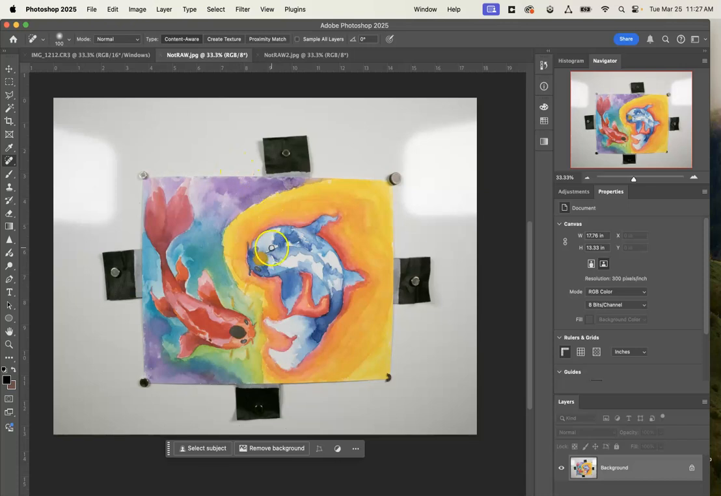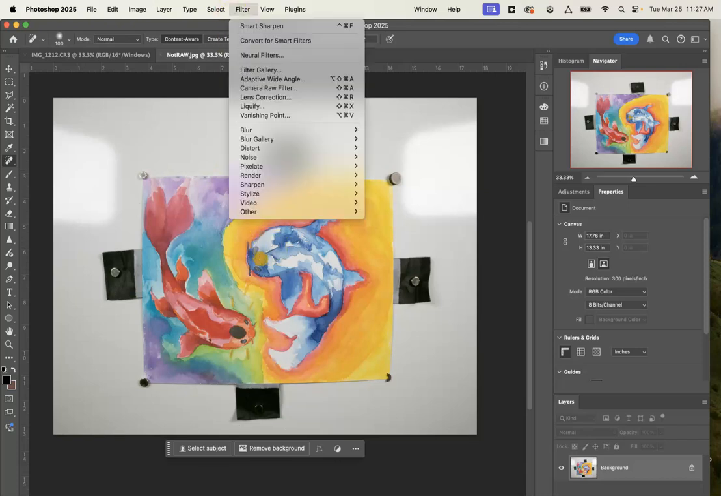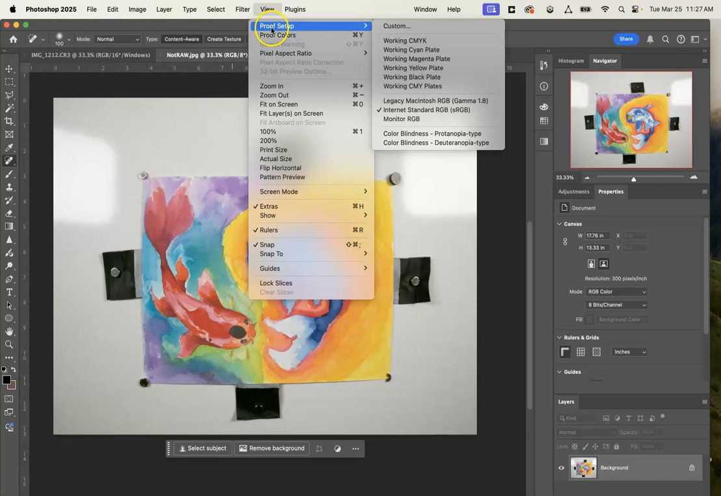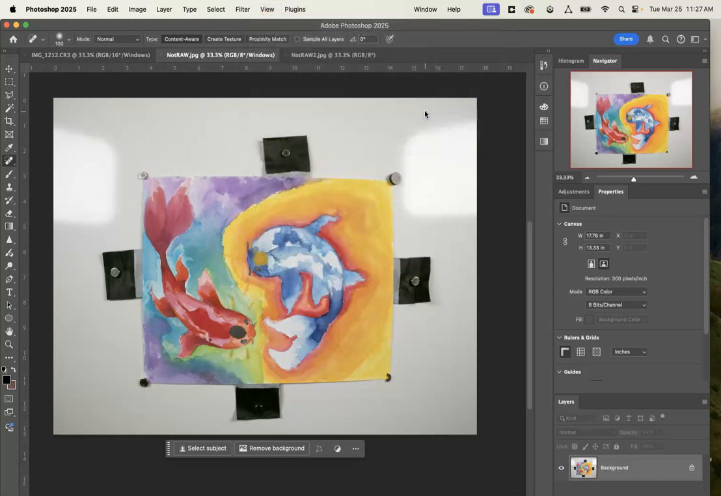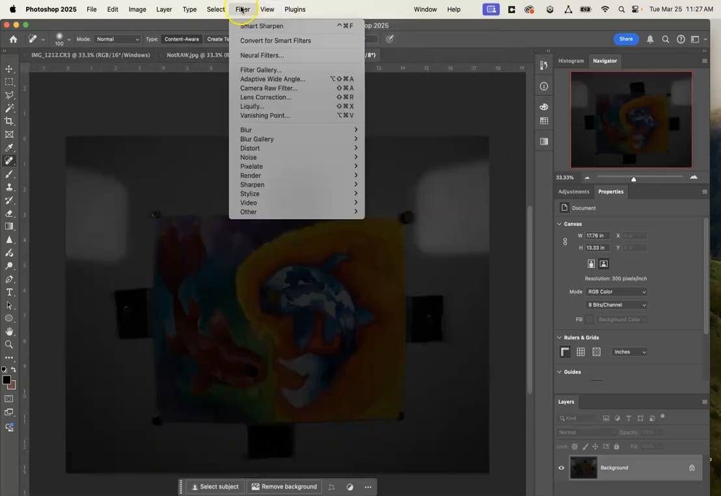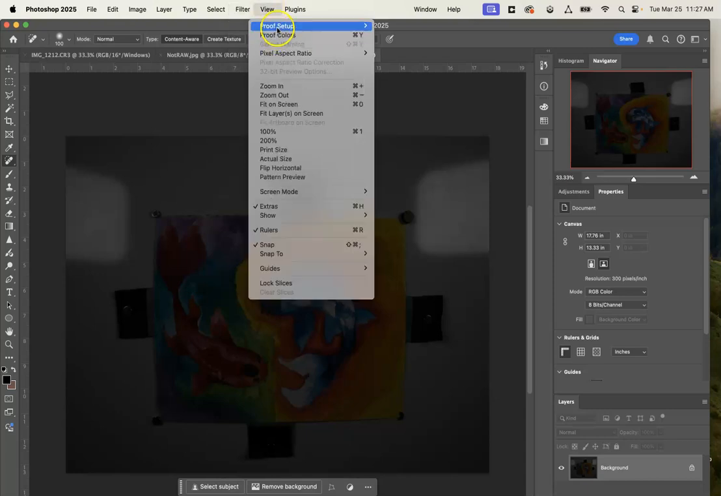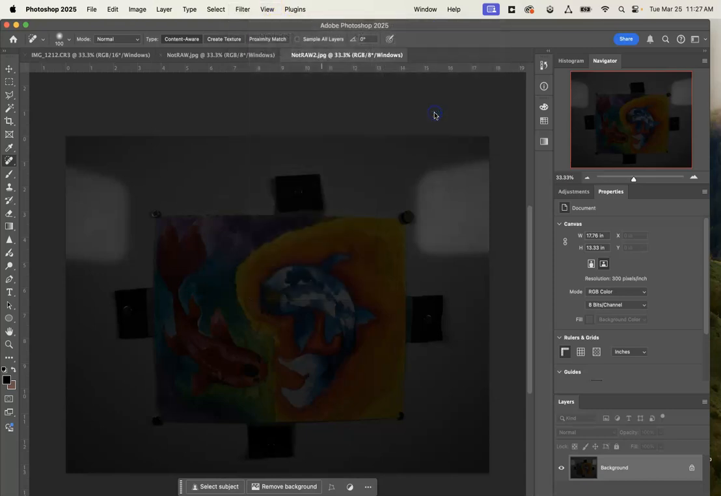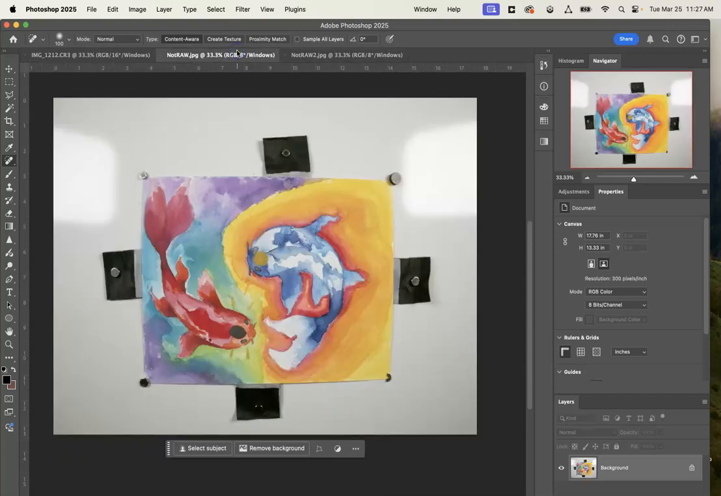The first thing that I have to do is go to View, Proof Setup, and switch the proof setup on them. Now, I actually think that I already did this previously, but we'll just go and do it real quick. Internet Standard RGB. There they are, my two raw images. Or, I'm sorry, not raw images. And now I want to edit them.